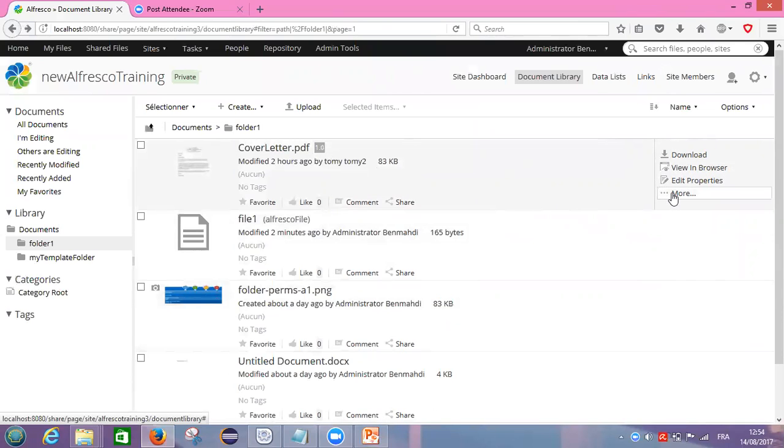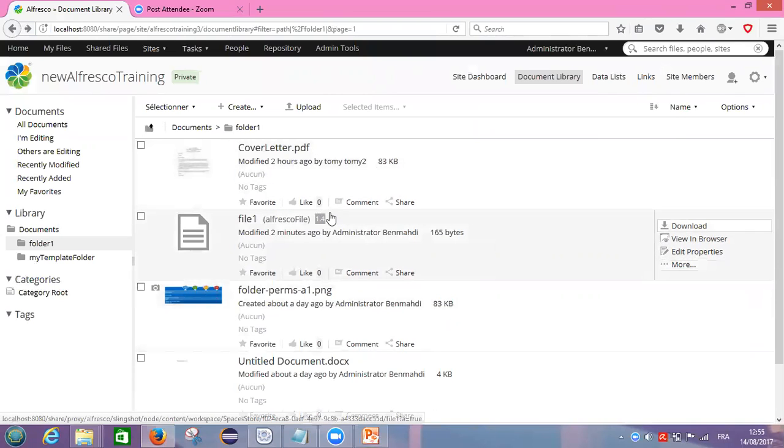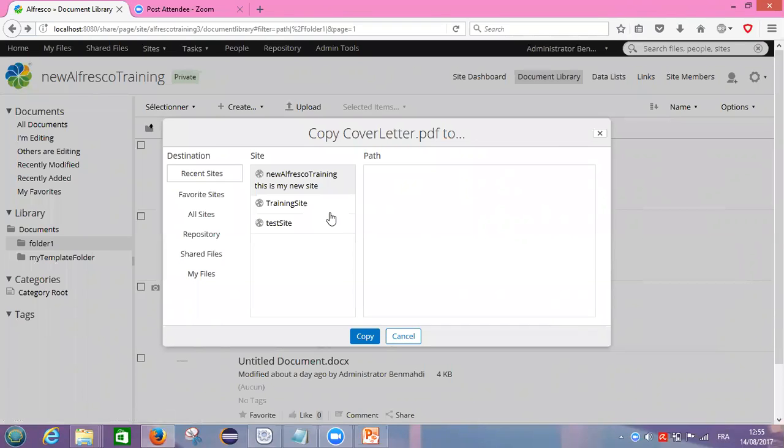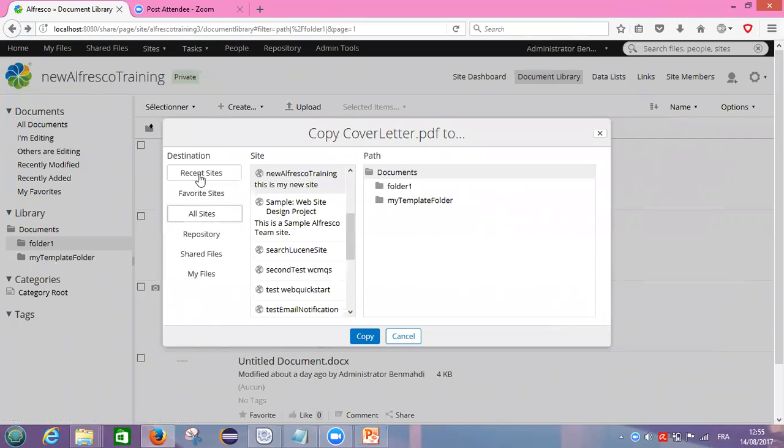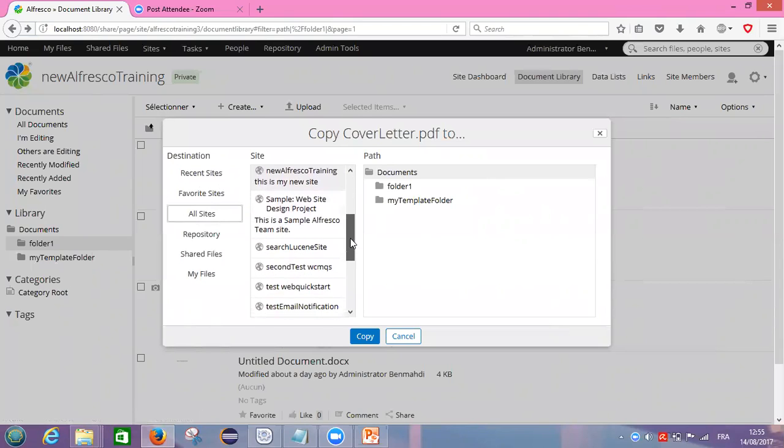I will go to more. I want to copy this file. Okay, so after that I will go on copy to. I click, and they will ask me where I want to copy my file. So which site? I can see many sites. I will click, for example, all sites. There is here recent sites, and here all sites.